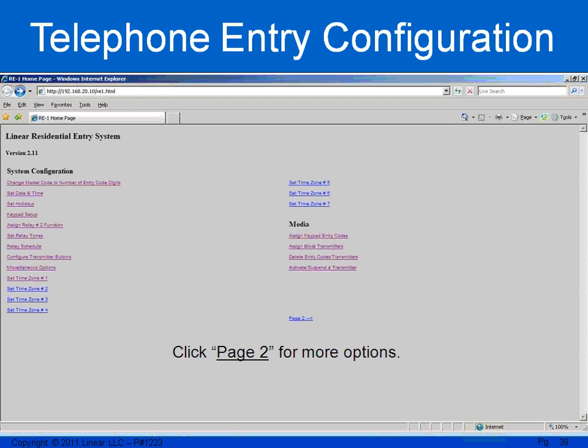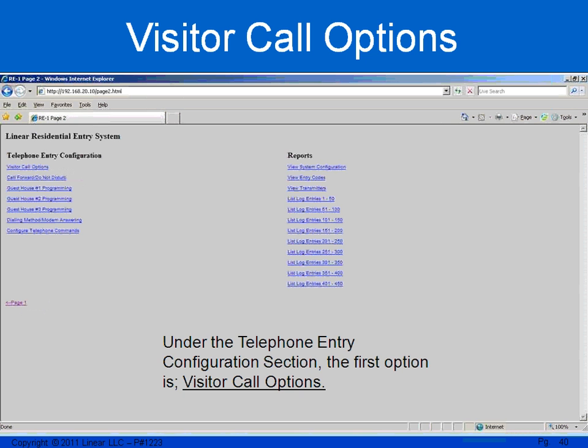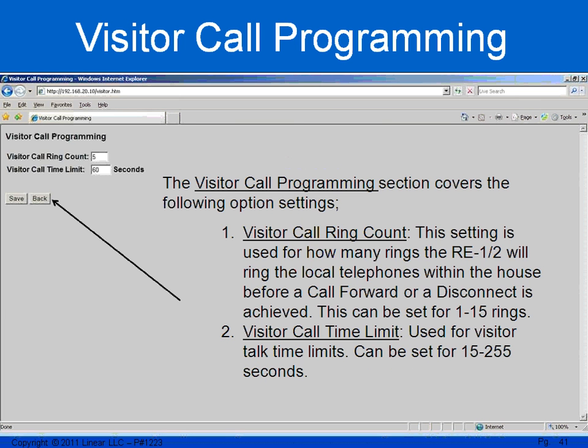Visitor call options. Visitor call ring count. That is how many rings the RE1 or RE2 will ring the local telephones within the house before it call forwards or disconnects. It can be set from 1 to 15 rings. Also, we can set the visitor call time limit, how long a visitor can talk to the resident. It can be set for 15 to 255 seconds. Call forward, do not disturb.